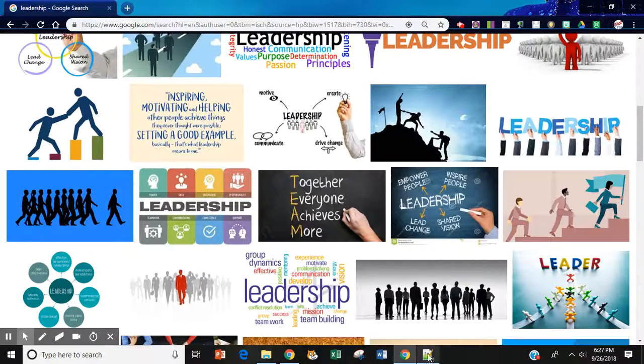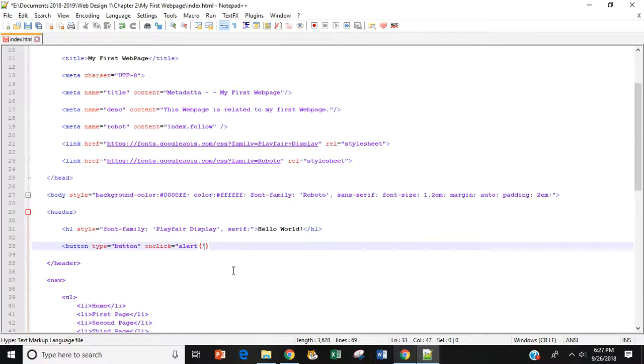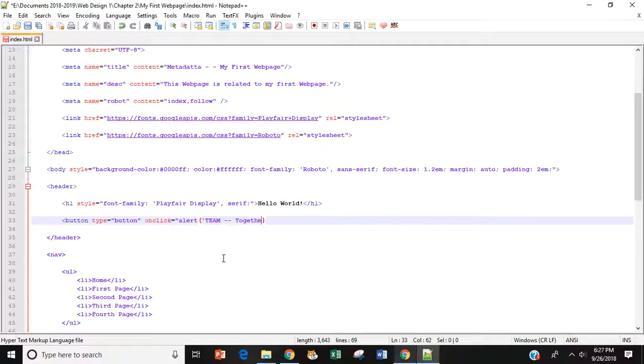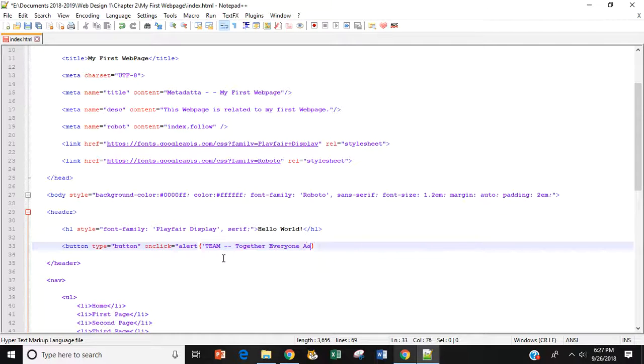So let's go back to Notepad++, and then we're going to type in all caps TEAM. Then I'm going to do space, space, space. Then together, everyone achieves more. I need to end with a single apostrophe. And then on the outside of the button, I need to put in my closing quotation mark followed by my right angle bracket.